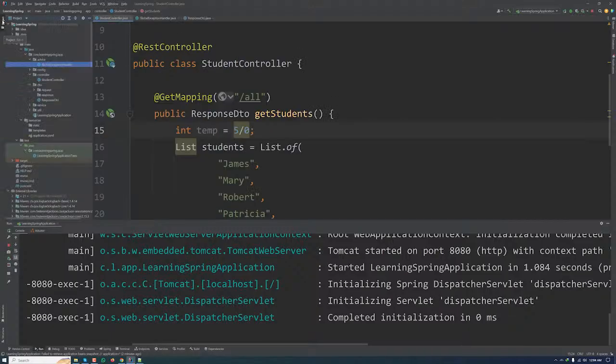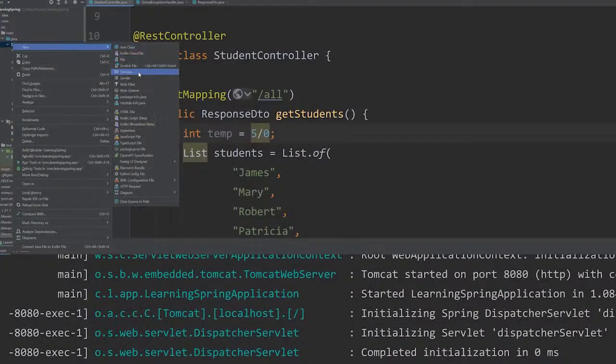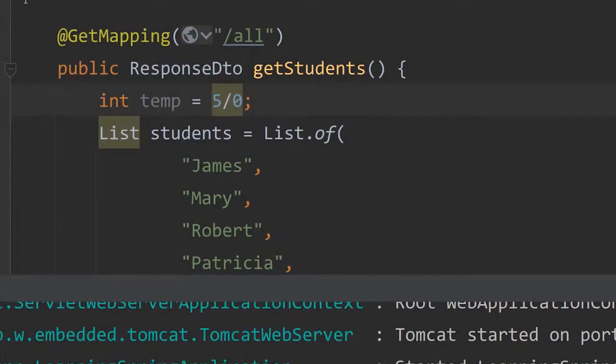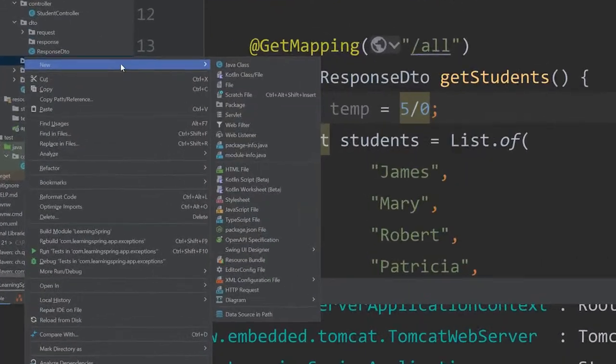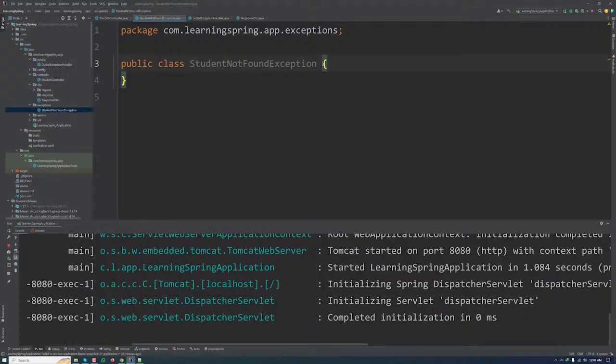First of all, we have to create that potential exception that we want to throw. Once again, I'm creating a new package called exceptions, and in this exception package, I'm creating a new class as student not found exception. This student not found exception class needs to extend the runtime exception.